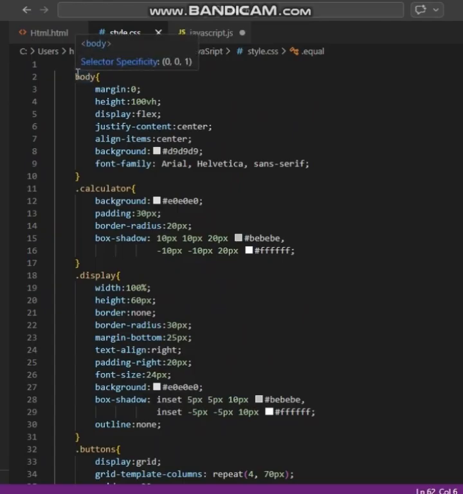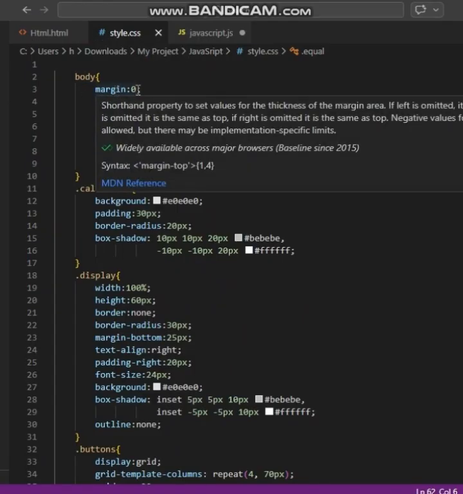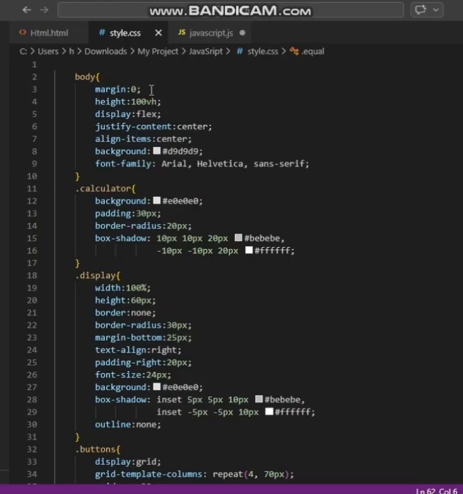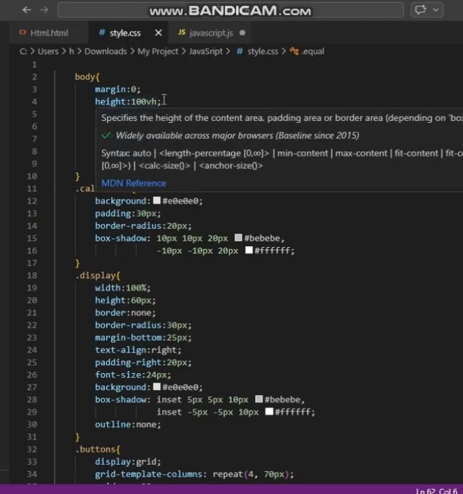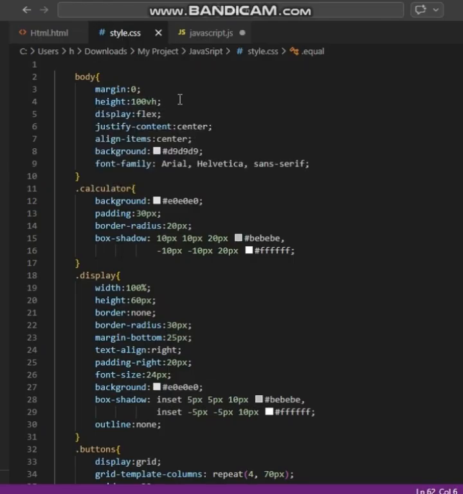Then we go here. This is the body we were styling. Margin, it is 0. Put a margin of 0. Height, this is the height of our calculator. Display flex aligns the items. Center aligns our content. Center aligns items center. Then it gives the background color.